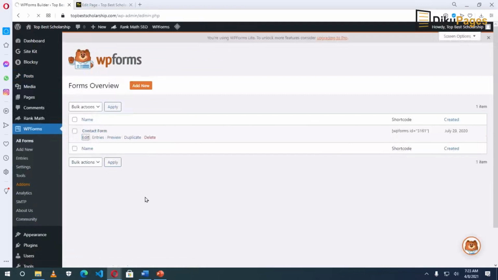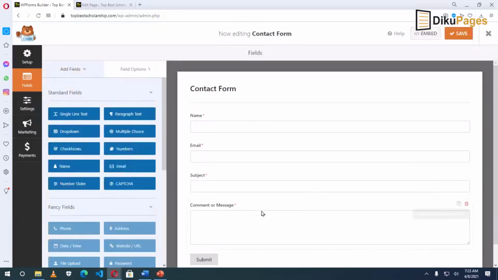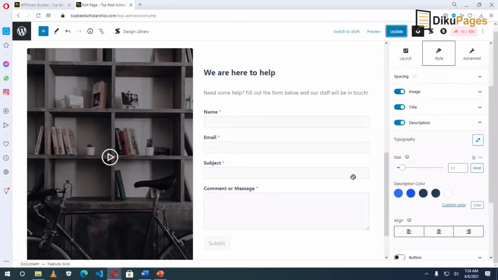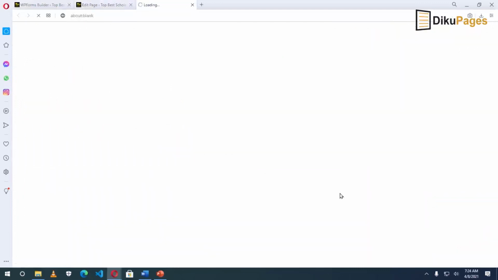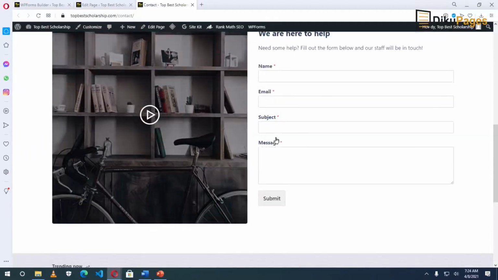I edit it. You can add as many forms as you want. So this way I can edit it. Just click on it. And then the label, you remove what you don't want and leave what you want. And I save. So let's go back to the page. I'll click on it to open it up. And you see that we have message now.